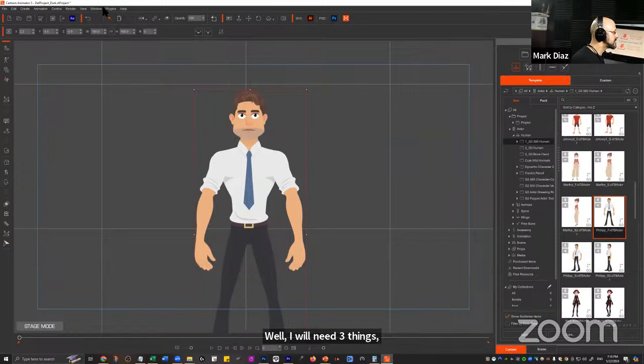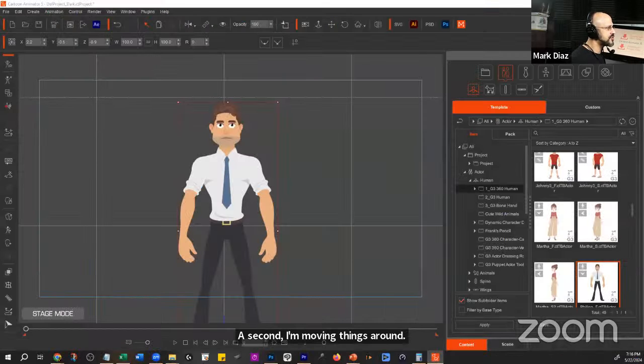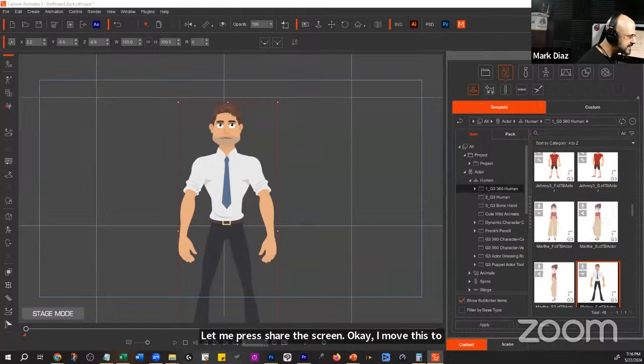The one thing is going to be, oh, by the way, I need to set up my screen in here. So I'm going to put the chat on another screen. A second. I'm moving things around. Let me share the screen. Okay, I moved this to another screen. Can you see Cartoon Animator and the character Philip? Just confirming.